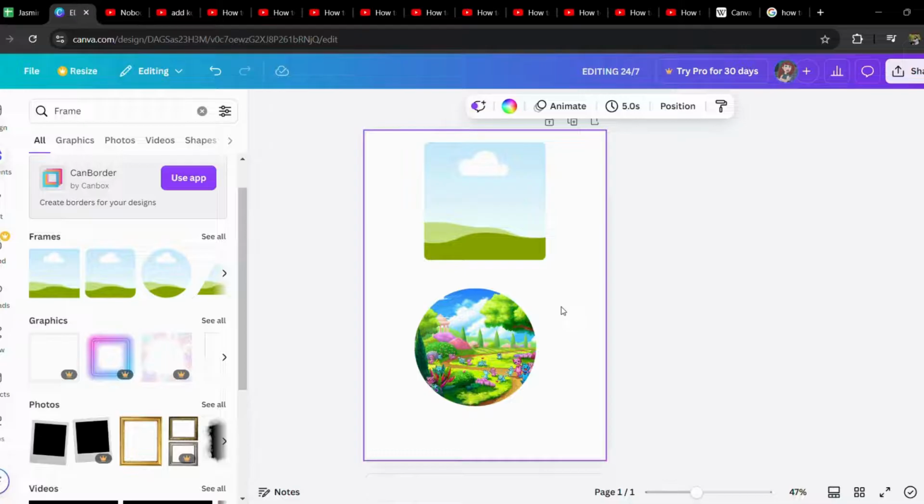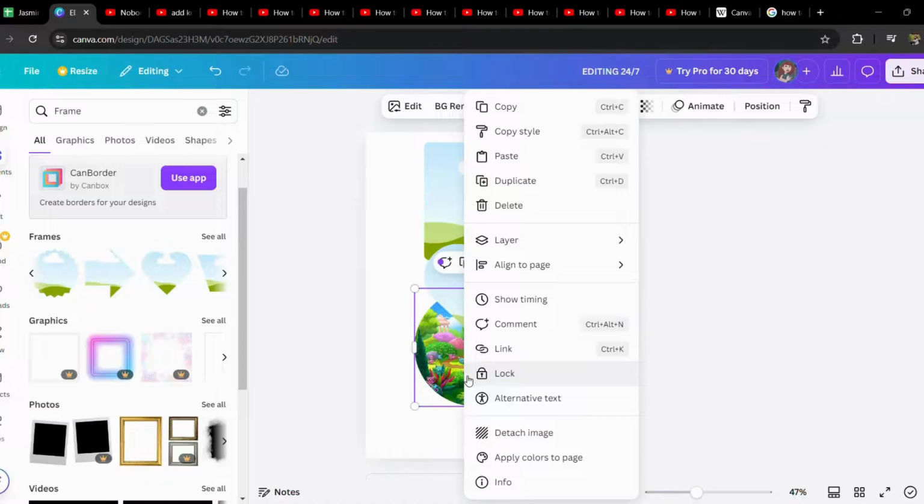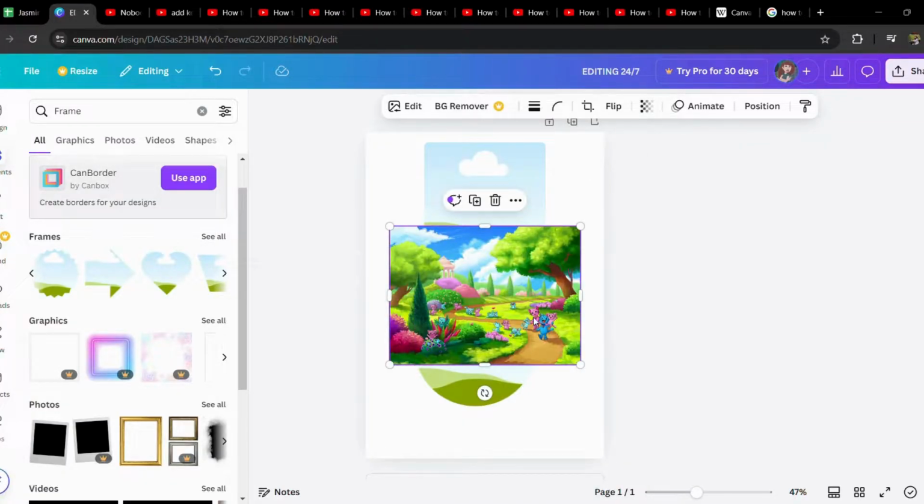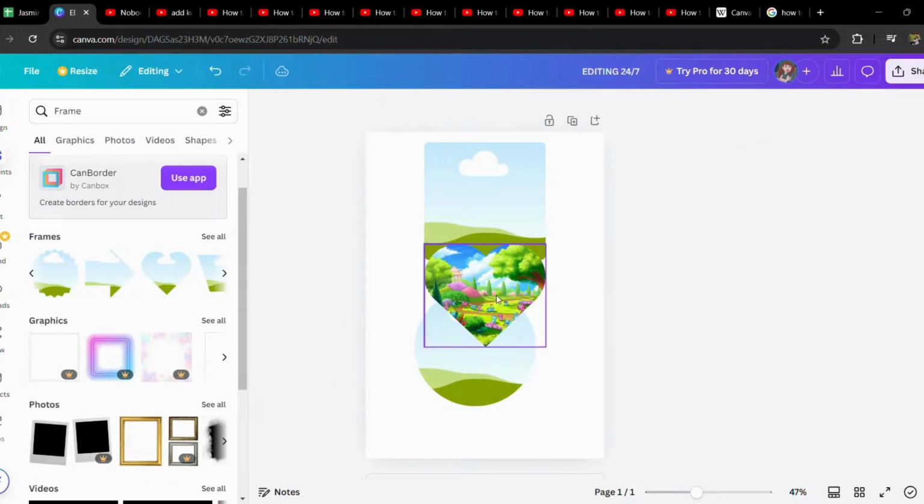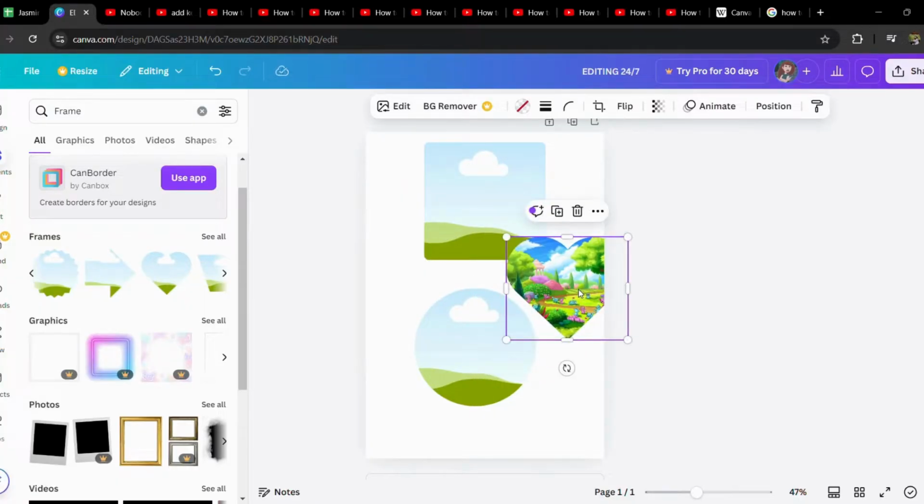So this is how you add your image to a frame. You can use several frames. Let's say you use the heart one, you could simply detach again and put this in the heart one. And yeah, it's simple as that.